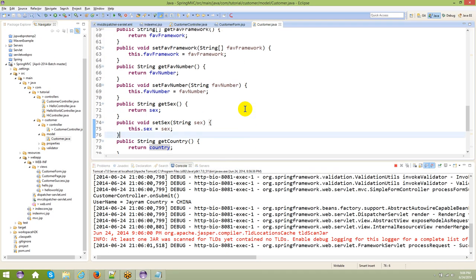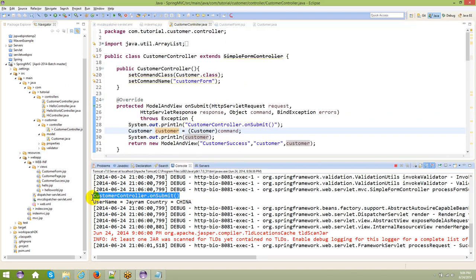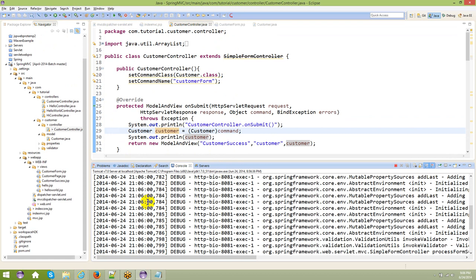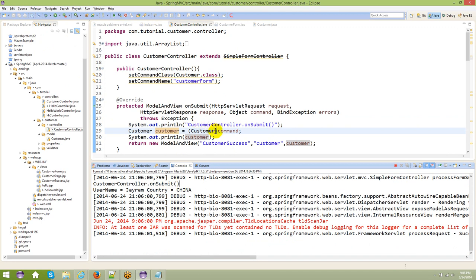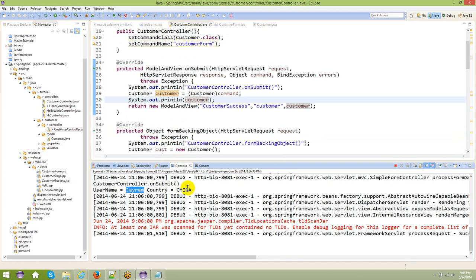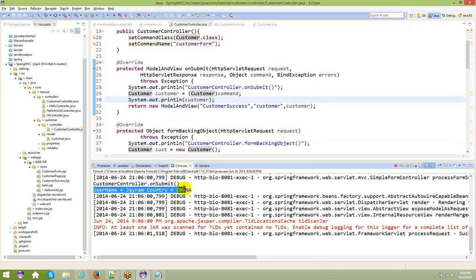Now, I know the moment I clicked on this, it came to the onSubmit method. If you see in the logs, it came to the onSubmit method. Again, your form backing object is getting invoked, but let's not bother about it right now. So the ultimate goal is that your onSubmit method is getting invoked, and in the onSubmit method, you have a command object. You are casting that command object to a customer class and then printing that. So the moment you print that, you see CS Jayaram and China, because I'm overriding the toString method, and in the toString method I'm returning just this information.